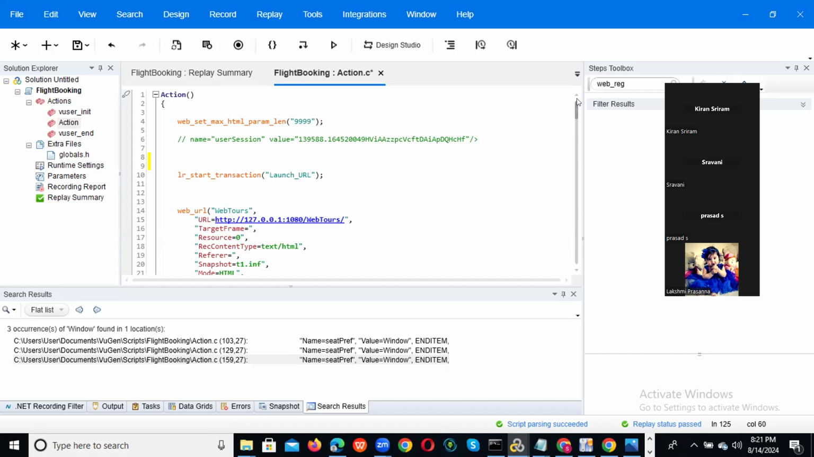When we record the script, the script contains multiple dynamic values. If you do not handle the multiple dynamic values, as they change from user to user, our script will fail. So that is why correlation is required. So that is the answer. Got it?